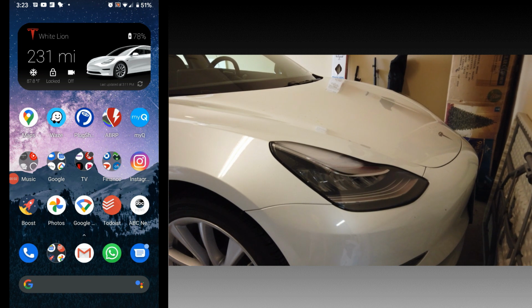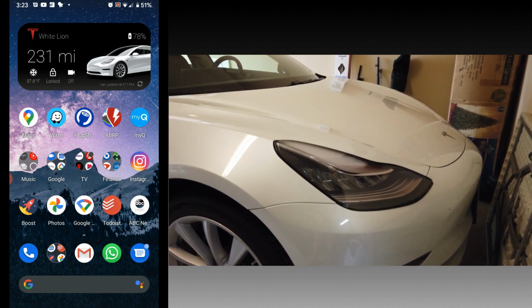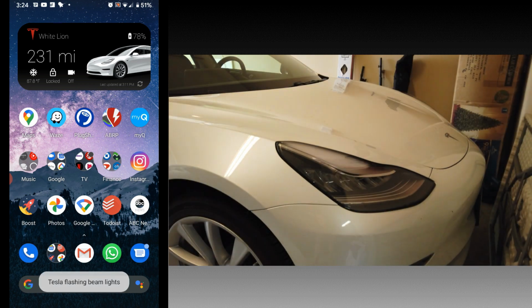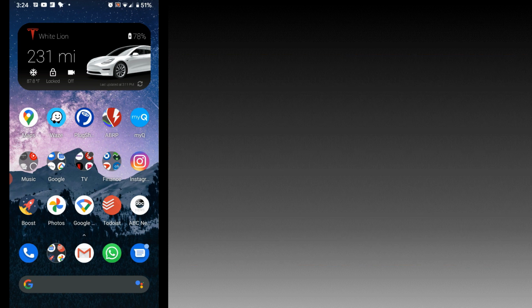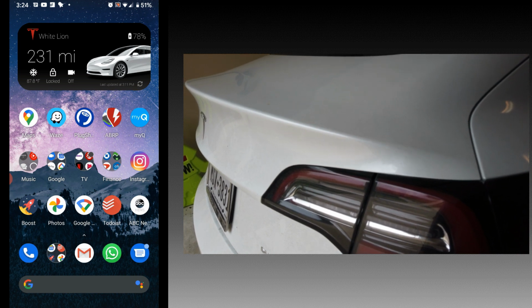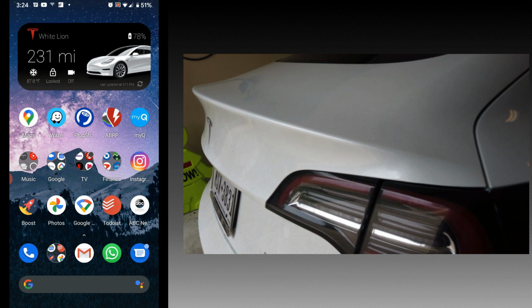So the first one here I'm going to show you is going to be the beams. If I click here, it'll take a couple of seconds and then it flashes the lights. And then it tells you also on the bottom that it flashed the lights. The next one is going to be opening the trunk. So when I click on the back, or kind of like on the door, it just opens the trunk.